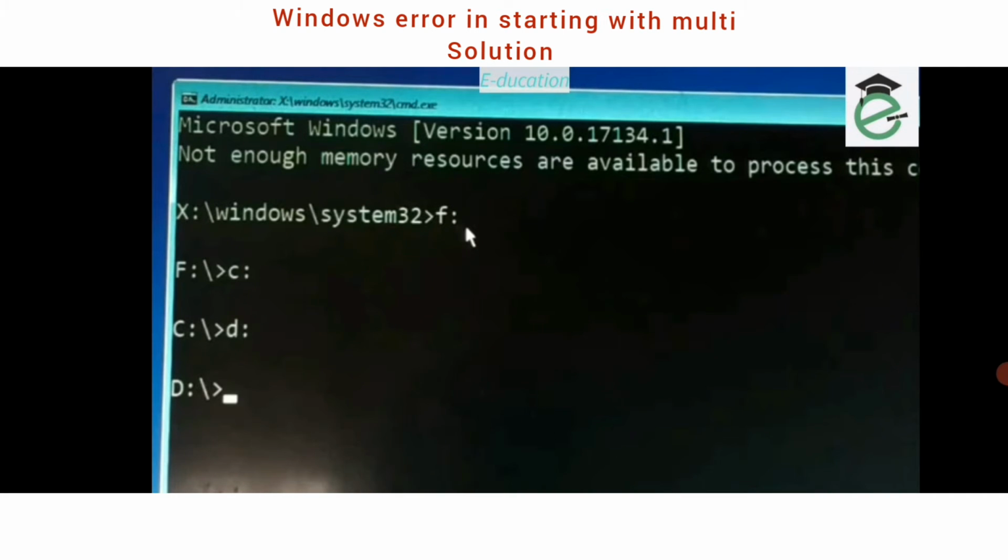So my operating system is in F drive, so I press F:/ and enter key. I am inside F drive. If you are confused, if you do not know where you have your operating system installed, you can randomly type C: and enter key, and you can just type dir and enter key. It will show you the full list of files inside that drive.